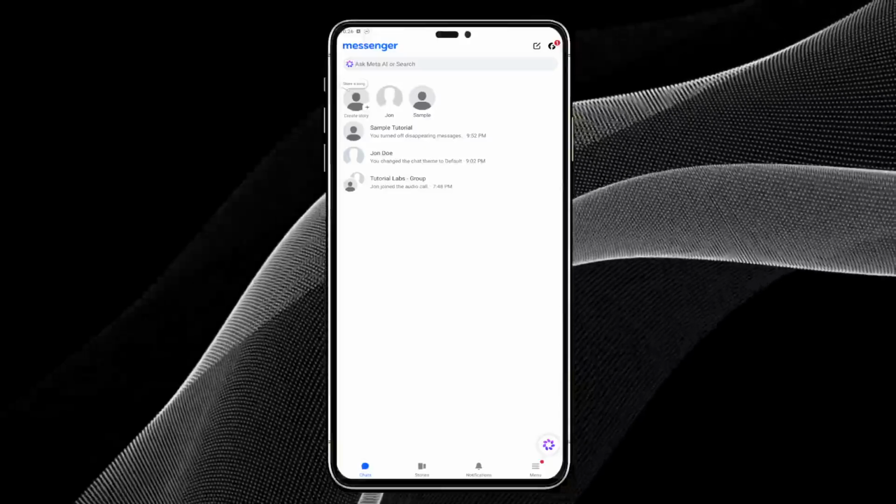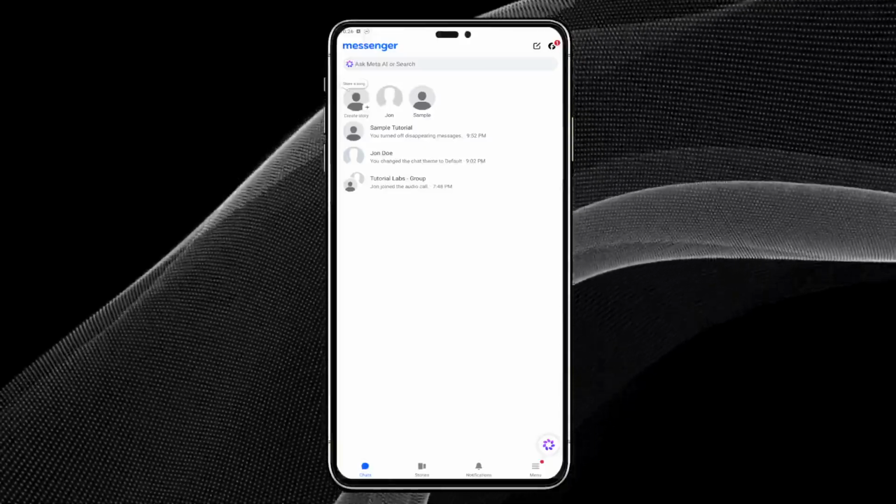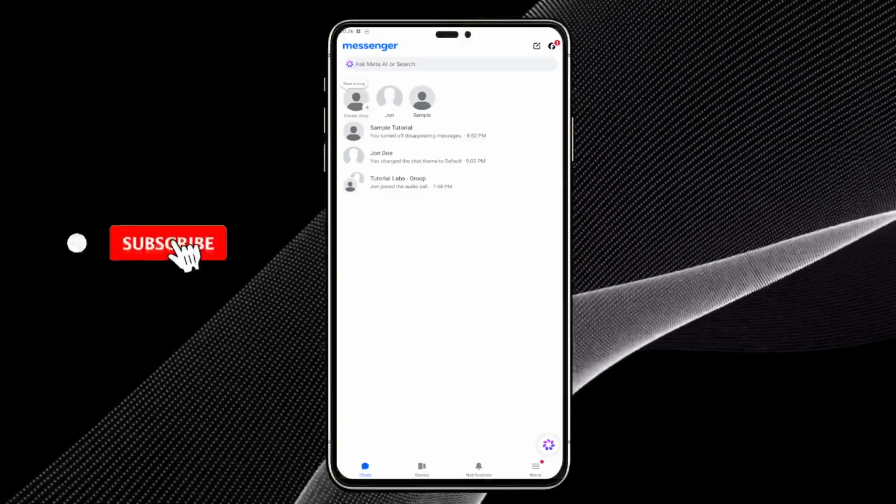Hey everyone, today I'm going to show you how to change emoji skin tone in Facebook Messenger. Without any further ado, let's get started.